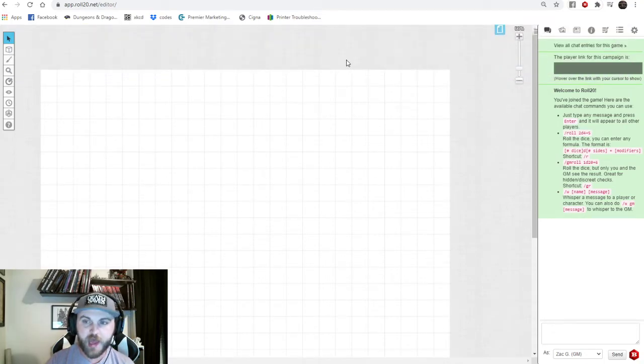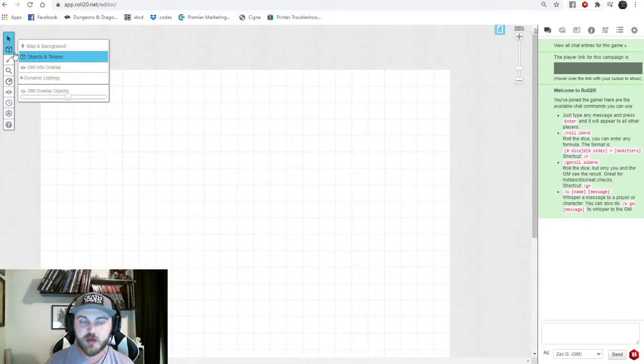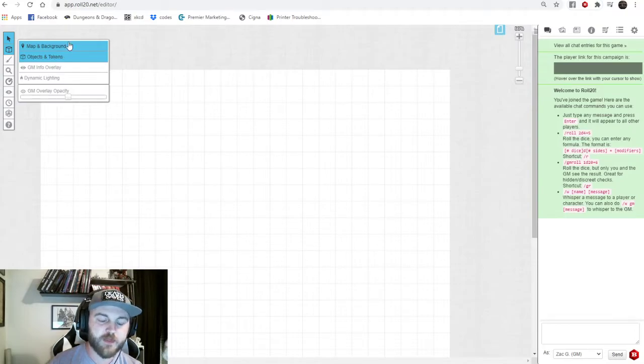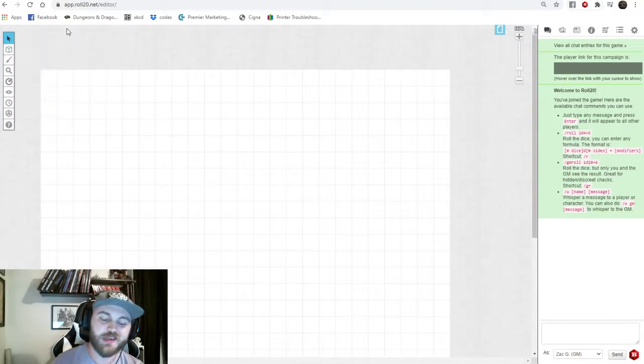Finally, the last big piece of Roll20 navigation is the layers function. That's represented by this square over here on the top left. If we hover over it, we can see that there are several layers to this map. Think of this like in Photoshop. If any of you are familiar with Photoshop, how you can put different items on different layers and those layers don't interact. Same thing here. We have 3 layers. We have a map and background layer. That's for static stuff that we're not going to be moving. That's your map. That's trees, things like that.